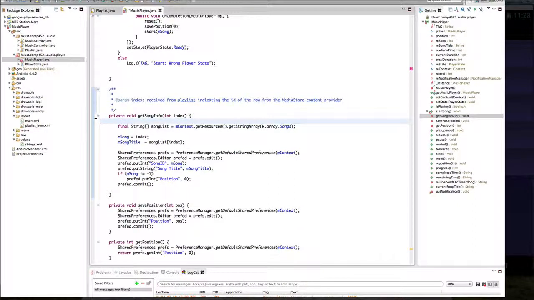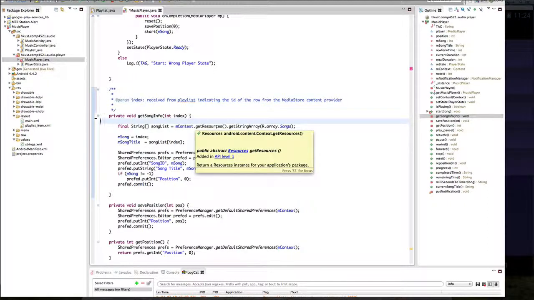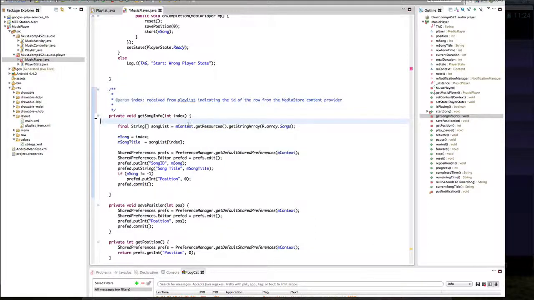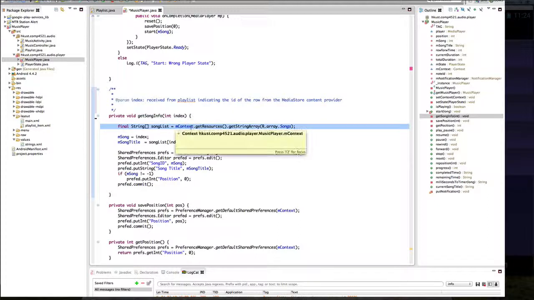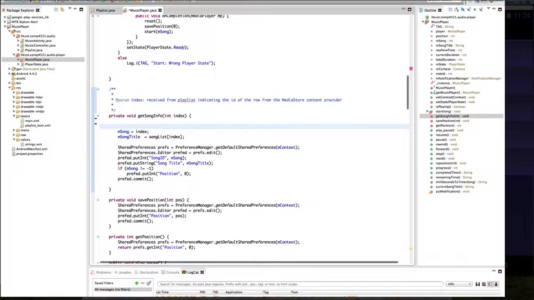Now, I have to use this information in order to retrieve the other information about the song from the content provider. So basically, I will have to query the content provider for that particular row. And then once I extract that particular row from the content provider, then I will have all the information about the song. So now I am no longer going to need this particular statement there, so I will remove that.